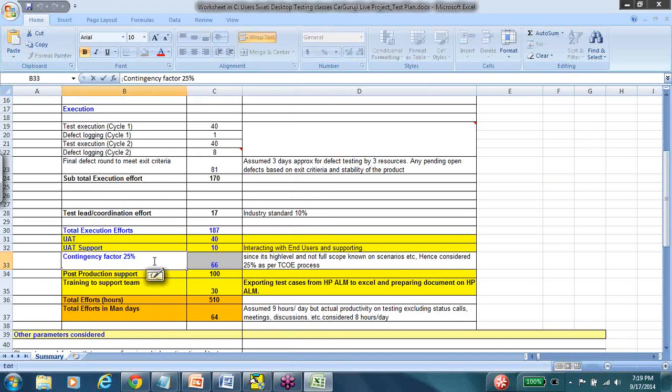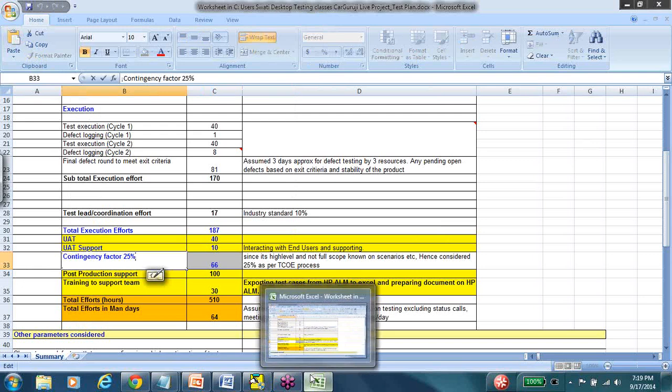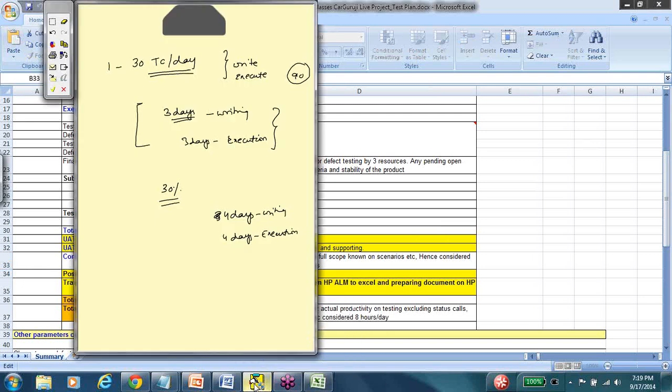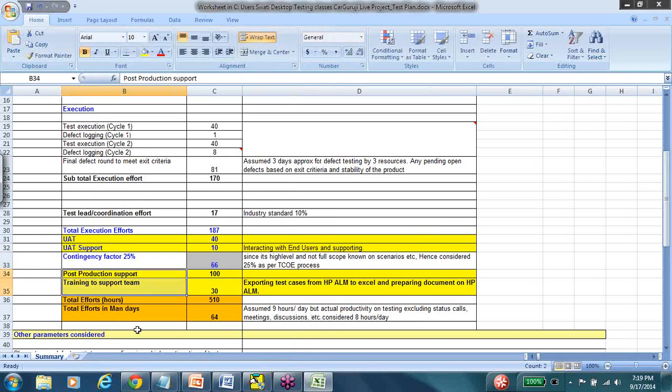So in this particular company, it was 25%. This is again subject to change. I normally do 30%. Depending on the client, sometimes it might be 25. Sometimes we might have to provide post-production support. Sometimes we have to train the support team on how to use the system. So if any of these additional activities are present, we can list them out.